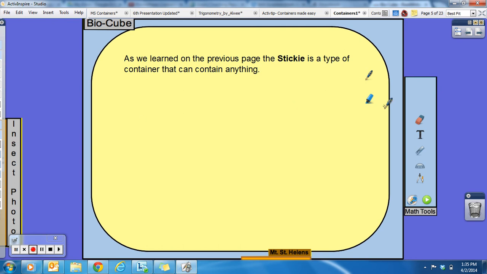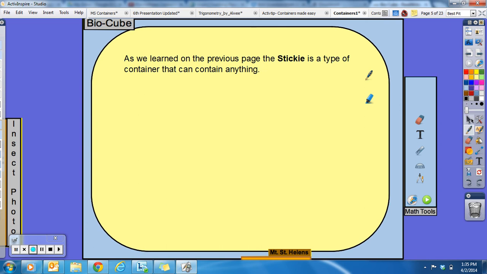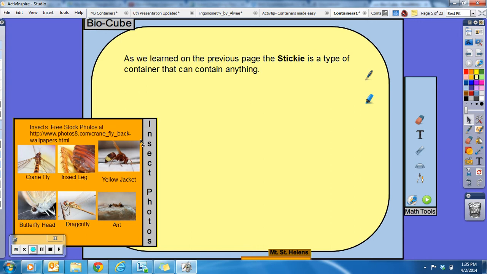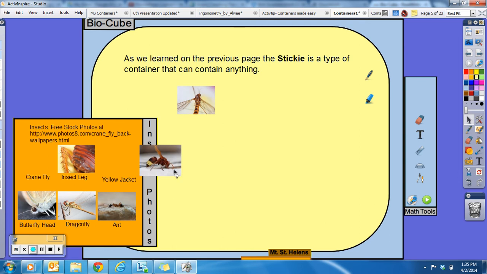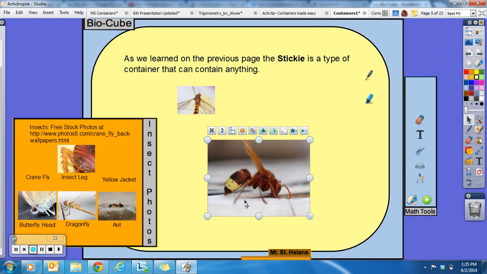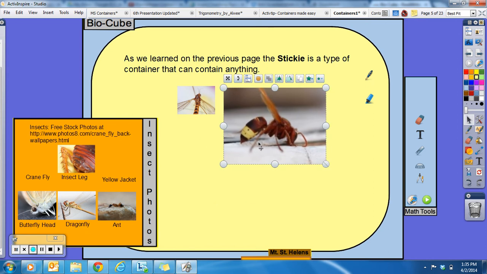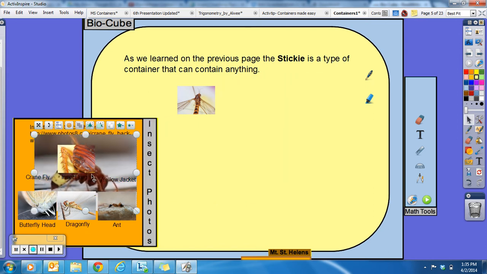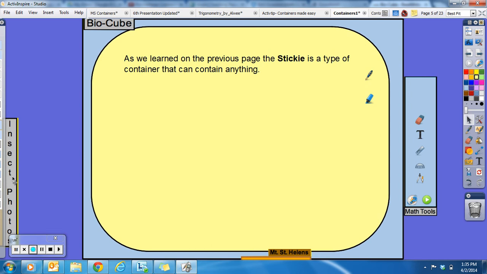Over here I have another example of stickies. Let me grab my select tool. I have another example of stickies with pictures on it. So here is a bunch of insect pictures that I can drag out on the page as necessary. I could drag one out on the page at a time as we're talking about it, and then I can put it back on the container when I'm done, even if I resize it. And it will contain it and put it on there.